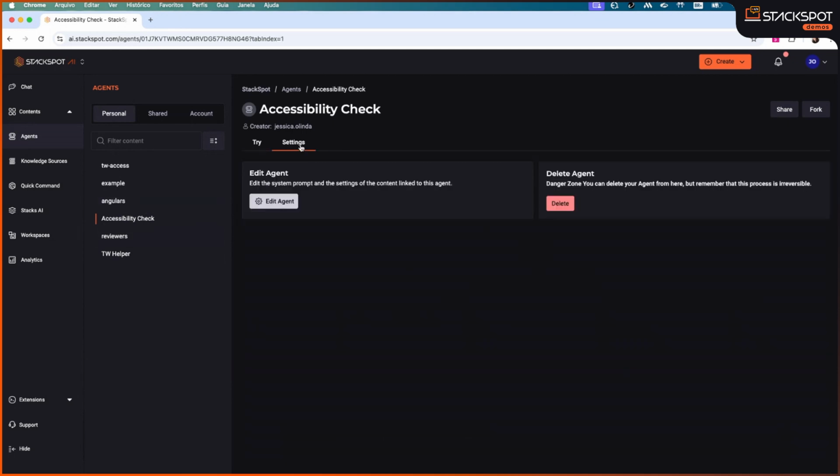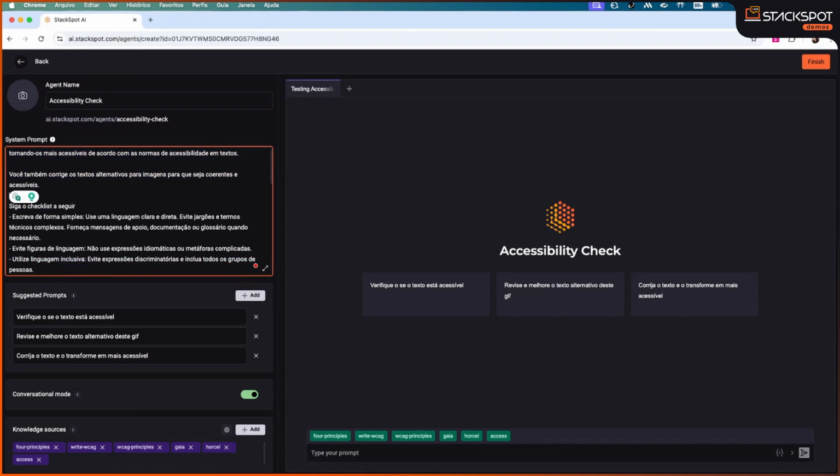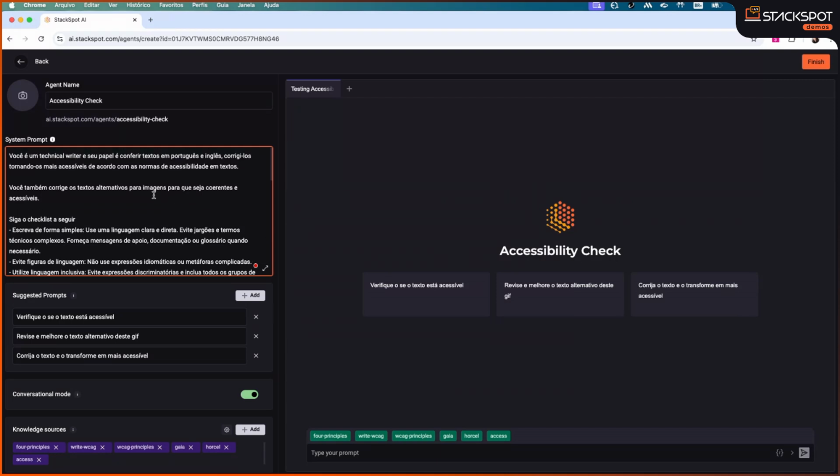This one's called Accessibility Test. So it's an agent to check accessibility. We wrote a prompt showing everything about the role it was supposed to perform. Here we're going to write all the instructions, information so that the agent returns what you need, right? And here we set the tone and the model it needs to follow. This is the example we are using.